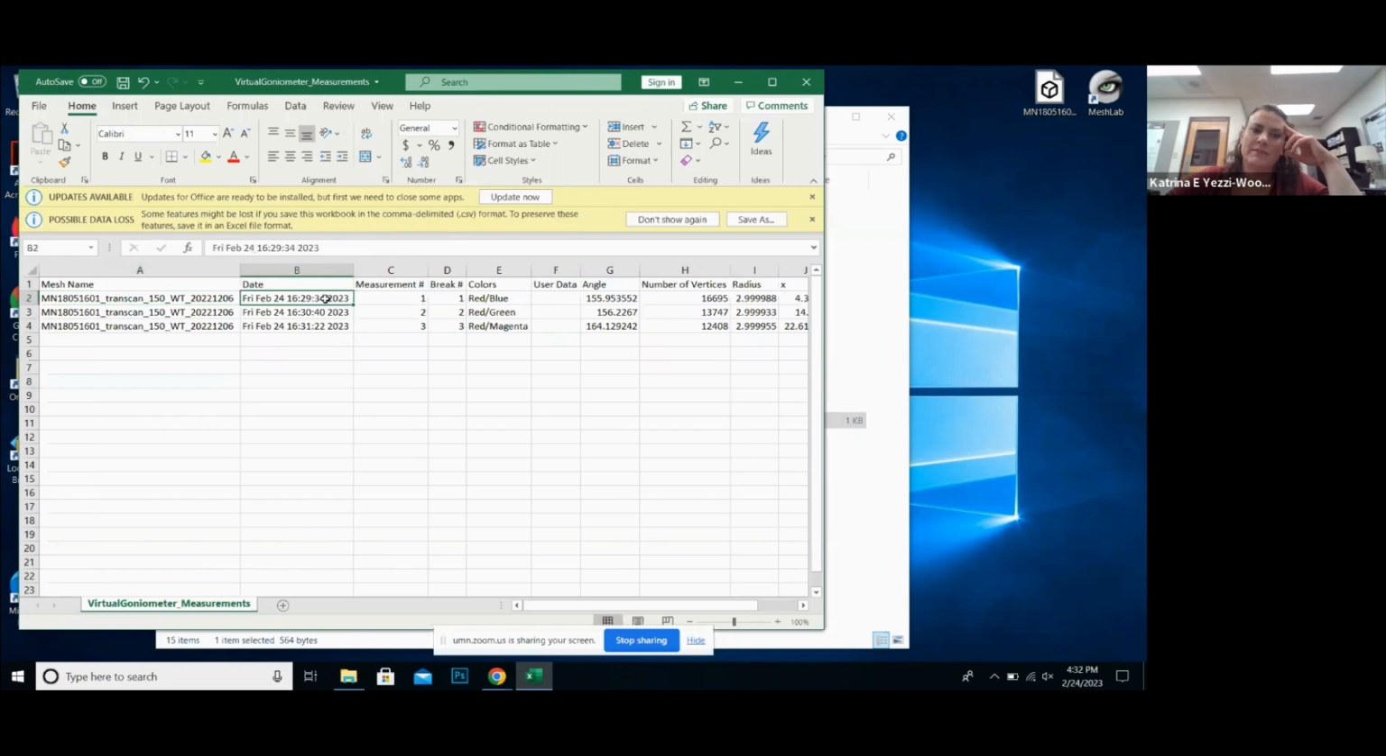This is the date and time stamp of the measurement. This is the first measurement you took, second measurement you took, and the third measurement you took. You only took 1 measurement per break, so these numbers match. Otherwise, you could potentially have 3 measurements associated with 1 break. And there's the color coding. This is a cell for you to add to if you want.